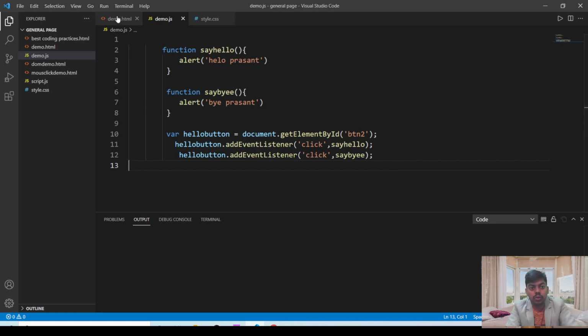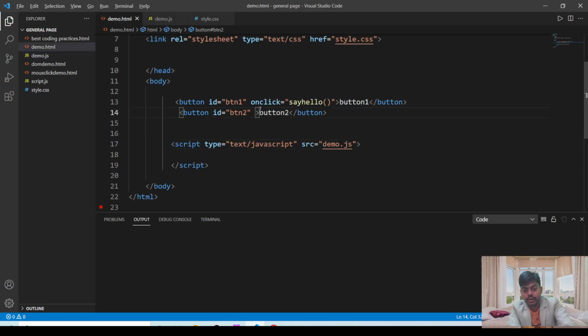Now if I run this code, see the difference. When I click on button 1 you get the message hello Prasant, right? You click ok. Now you click on button 2, you get the message hello Prasant, okay? Click ok. Now it's saying bye Prasant. When you click ok it will disappear. So both messages are showing on the click event because we have added two event listeners, one showing the pop-up message hello Prasant and the other bye Prasant.